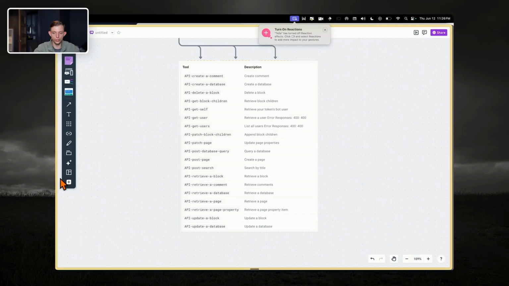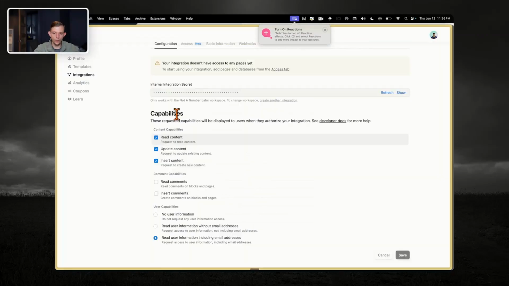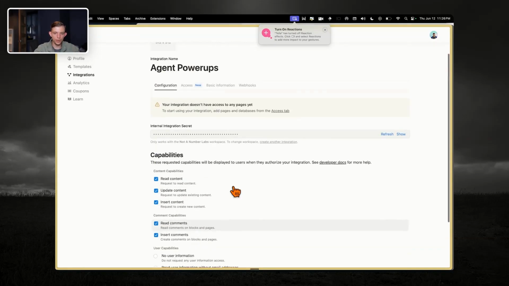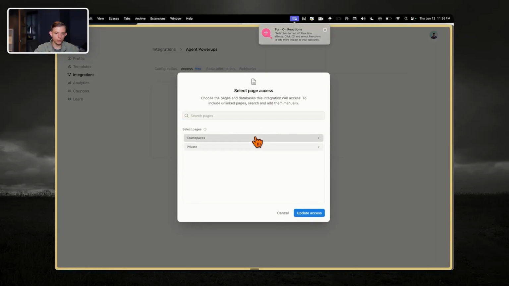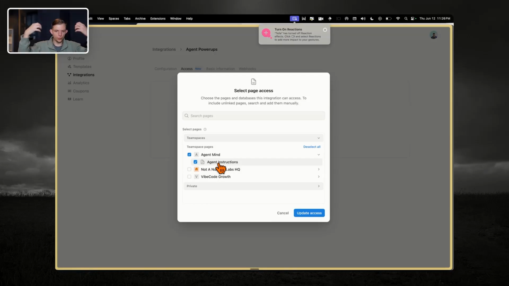So if we go to the Notion integrations that we just had open, we get to choose exactly what the capabilities are. I turn all of the capabilities here on. I want it to be able to read comments and insert comments. Now press on Access. And now we're going to select the pages. We're going to go to Team Spaces, and I'm going to enable Agent Mind. Agent Mind is my space that has one main page or database called Agent Instructions. And so I'm going to hit Update Access.